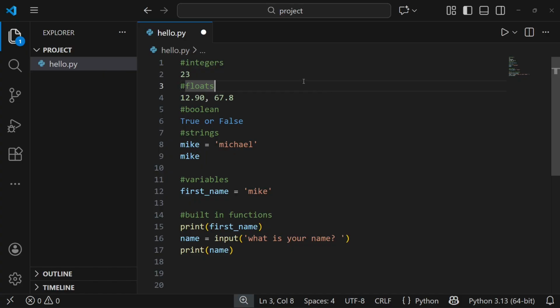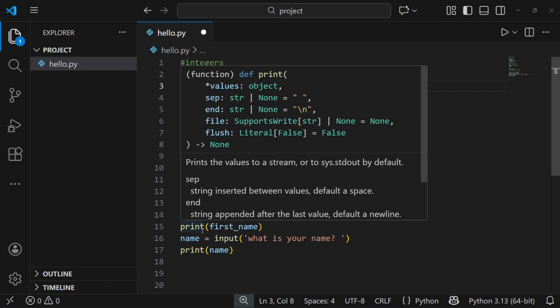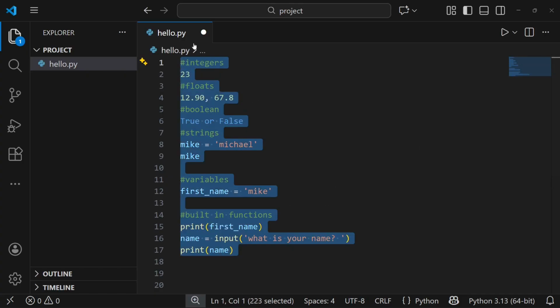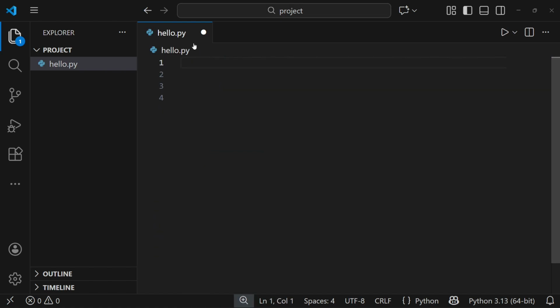So in our previous video we learned the four basic data types in Python. We learned integers, floats, booleans and strings. We also learned variables and some built-in functions such as print and input. So today we're going to dive deeper into these built-in functions, print and input, right?